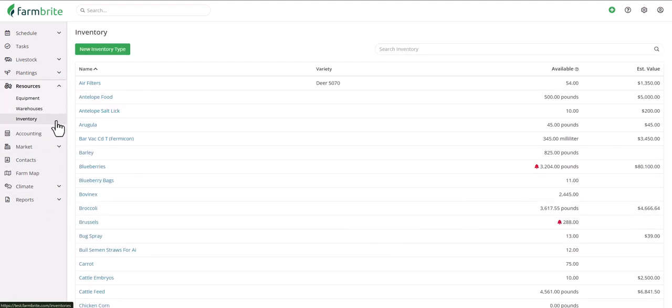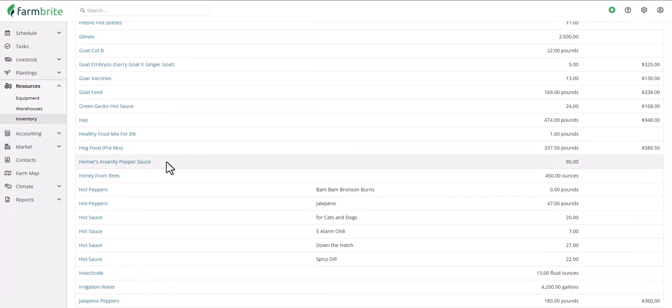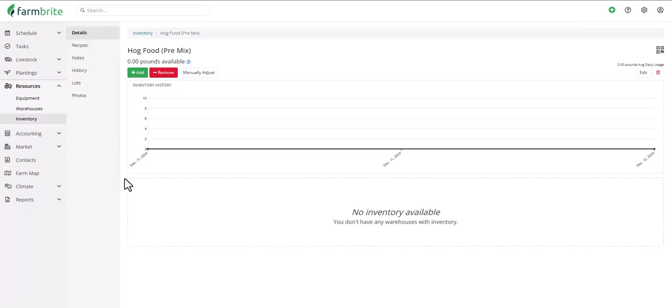Like cooking a recipe, you can think of inventory recipes as a mix of ingredients to make a final product. You'll create the recipe for the item on the inventory item itself. This is essentially instructions for how to make the item. In our example for this video, we're going to make a hog feed premix. We're going to blend oats, corn, barley, molasses, fat, and minerals that we already track individually in our inventory to create our premix. We'll define the amount of each of those by creating a recipe.